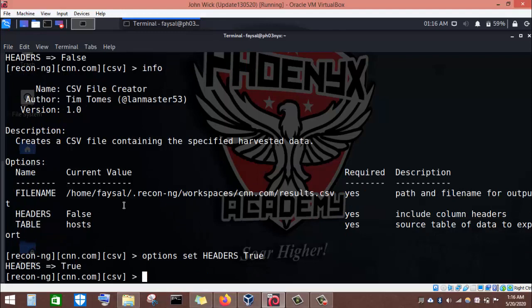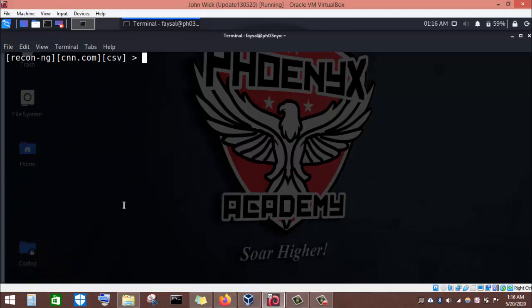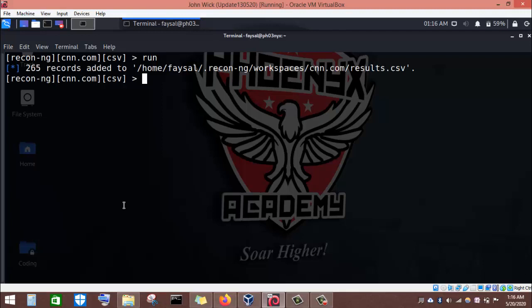All right, shell clear. Okay, so now that everything is all right, I can run this module by just entering the command run, and then I'll hit enter. So you can see instantly it has already generated the report, and it has been saved to this location, home/person/Recon-ng directory workspaces/CNN.com, and it is saved as result.csv. Right, so I can navigate to that particular directory.